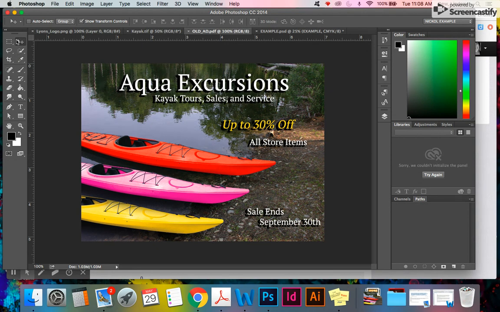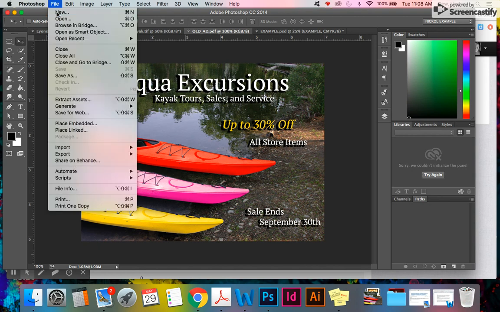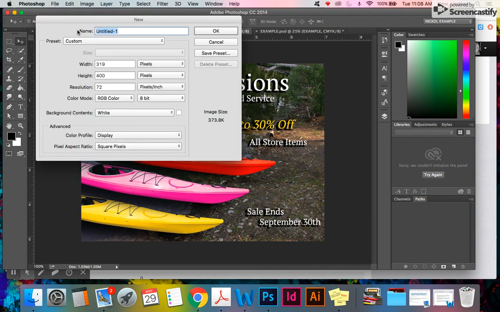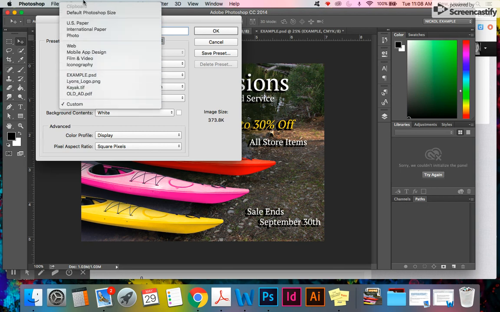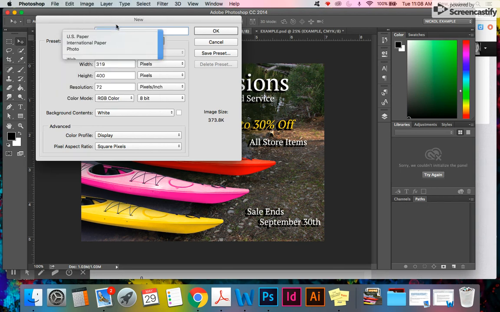Now to get started, I'm going to walk you through this step by step. You're going to do File, and then New. Mine's set to custom because I was probably working on something for the web earlier. Let's go ahead and set this to US paper.